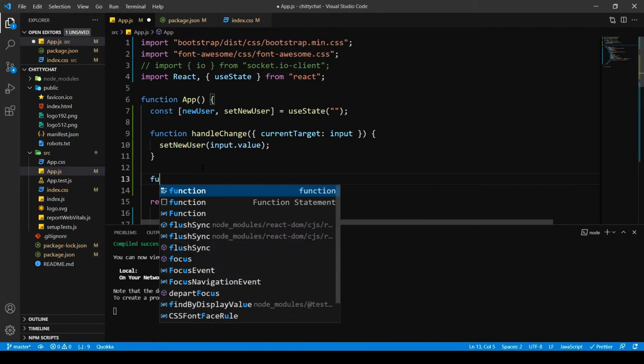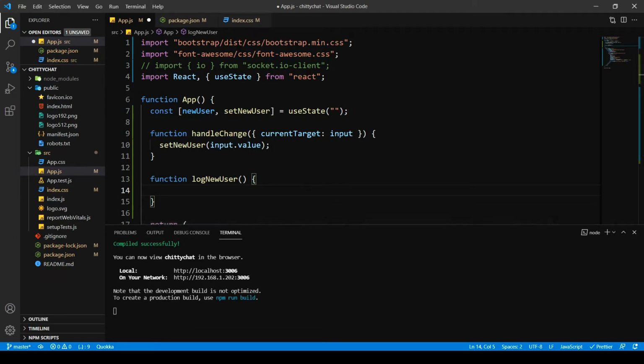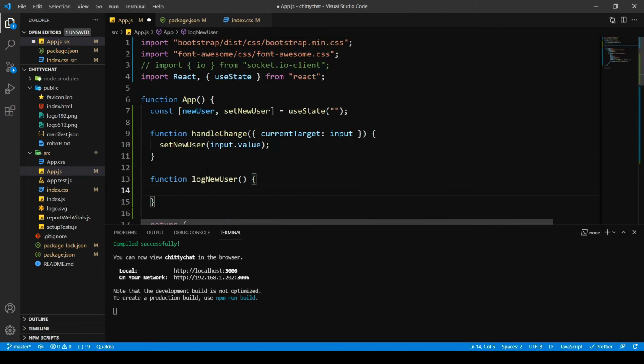Function log new user, which is going to bring my user, right? But I think this already has it. No, yeah, it's gonna bring my new user.